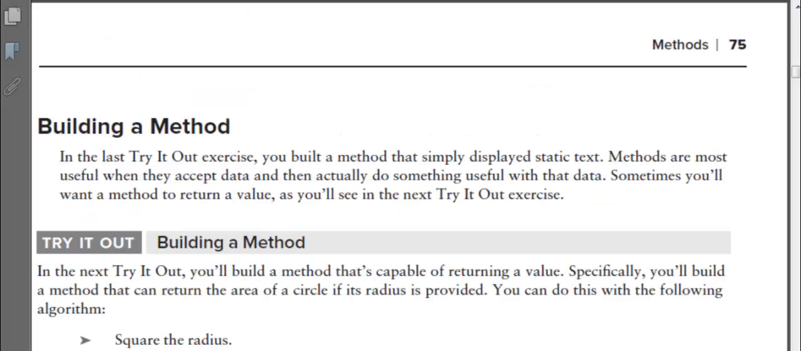Okay, so let's continue. Now, as I said, the last say hello method didn't take any inputs. It was a very simple method. So now we want to try to build a method that does take some inputs. And we're also going to build a method that returns a value.